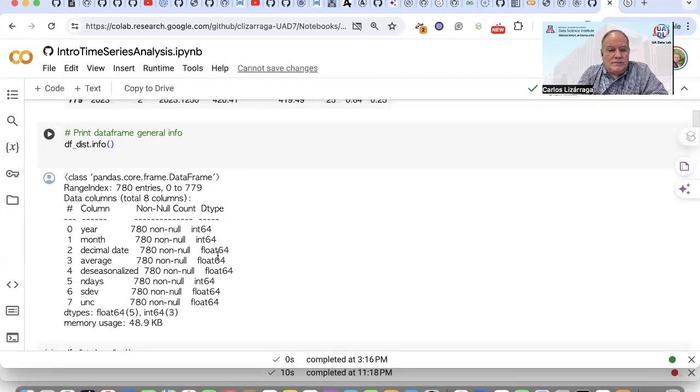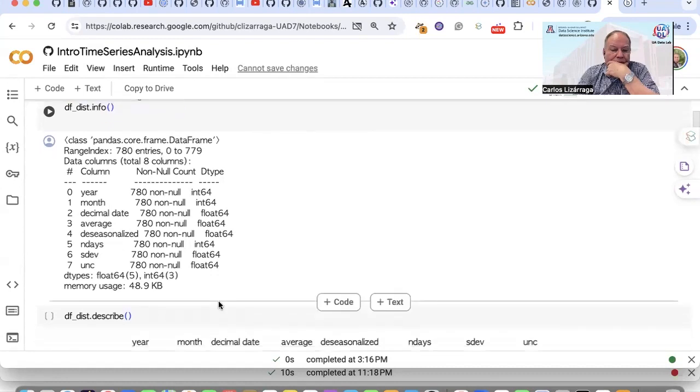So year, month, decimal date. Year and month are integers. Decimal date, the average of CO2 and the seasonalized CO2 are just decimal numbers, or floating numbers, 64 bits. The number of days is an integer of 64 bits. The standard deviation and the uncertainty are just float 64.